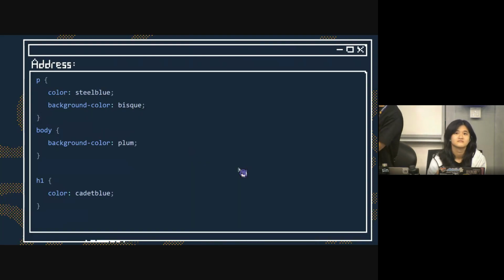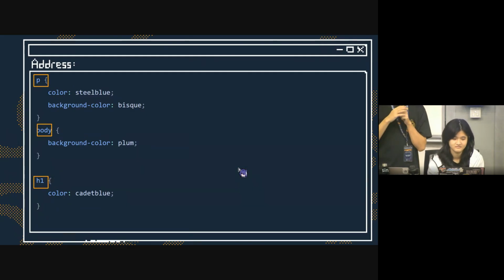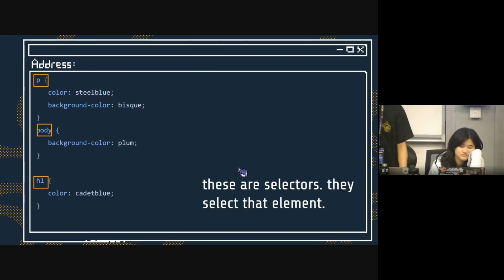So we can see that the format looks like this. We can first see that there's a P, which basically is a selector. So what this does is that if you put anything in between the curly brackets of the P, everything inside will apply to the P only. So like setting the color to steel blue would apply to the paragraph only. So outside of P, we can also specify different colors for body and our header text.